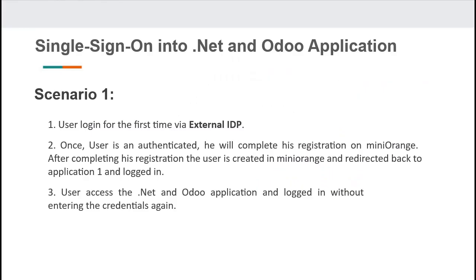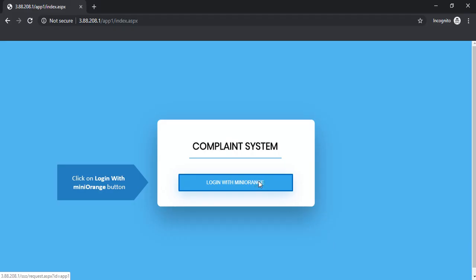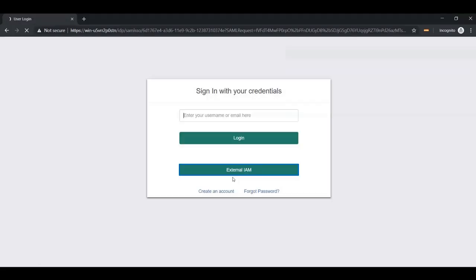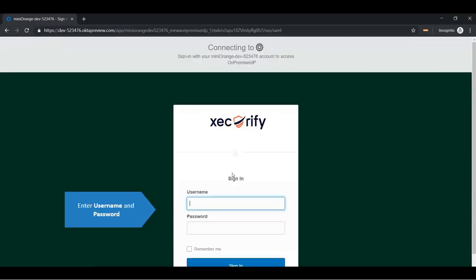Now, we will demonstrate the first case, where the user accesses application 1. Redirected to the miniOrange login page using miniOrange login, click on the login with miniOrange button. Click on the external IAM button, enter username and password.